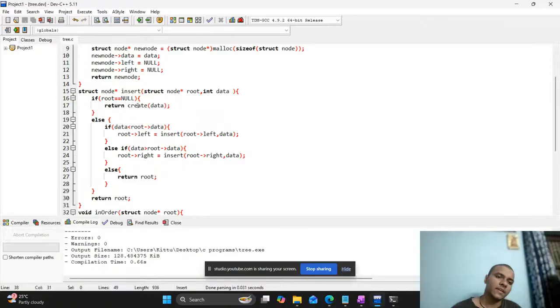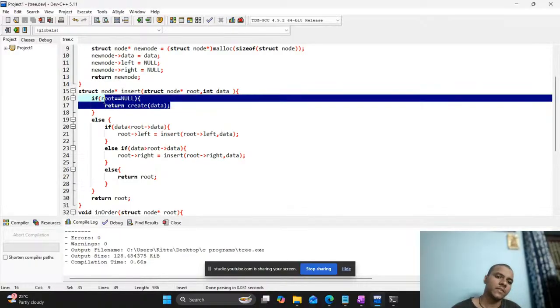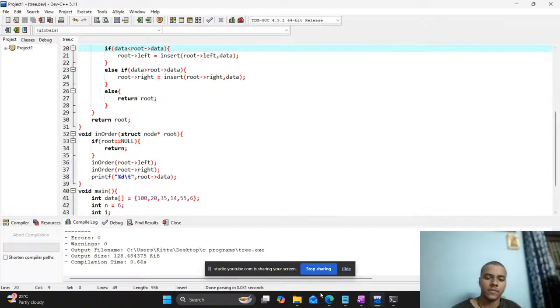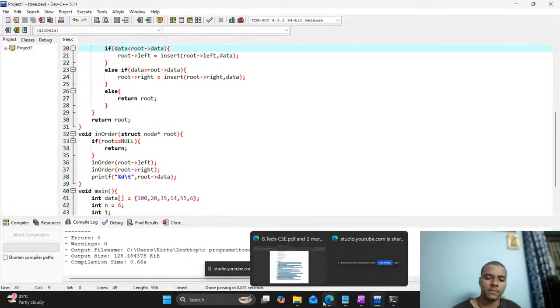So you are inserting at a specific node. This is the base case. If there is no root, you are going to create the root. If the data is smaller, you will go to the left and insert it over there. And if the data is greater, you will go to the right and insert it there. So my code is working.